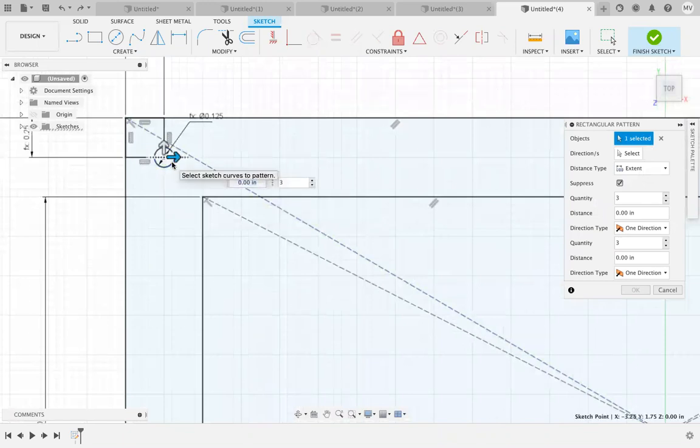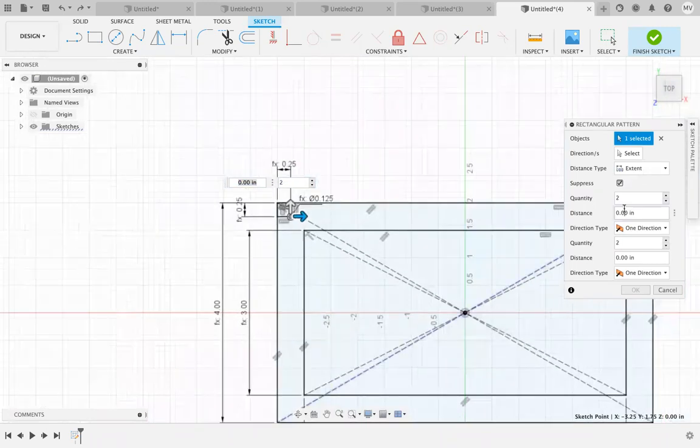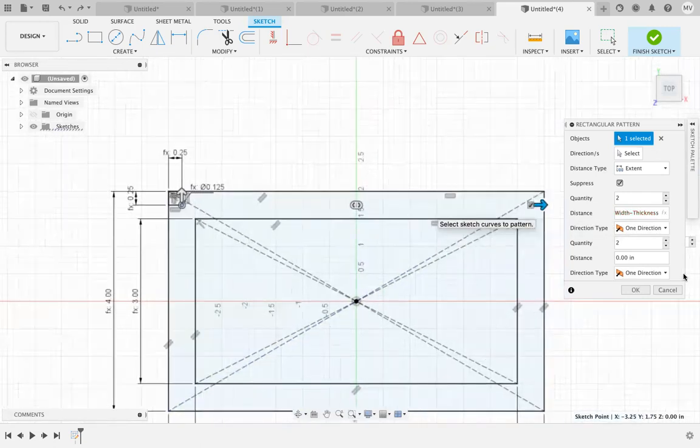Center circle, circle itself. 2, 2. Now we knew this was width minus thickness. All right, so that's good. What about the vertical direction? Well, that's just going to be length minus thickness.